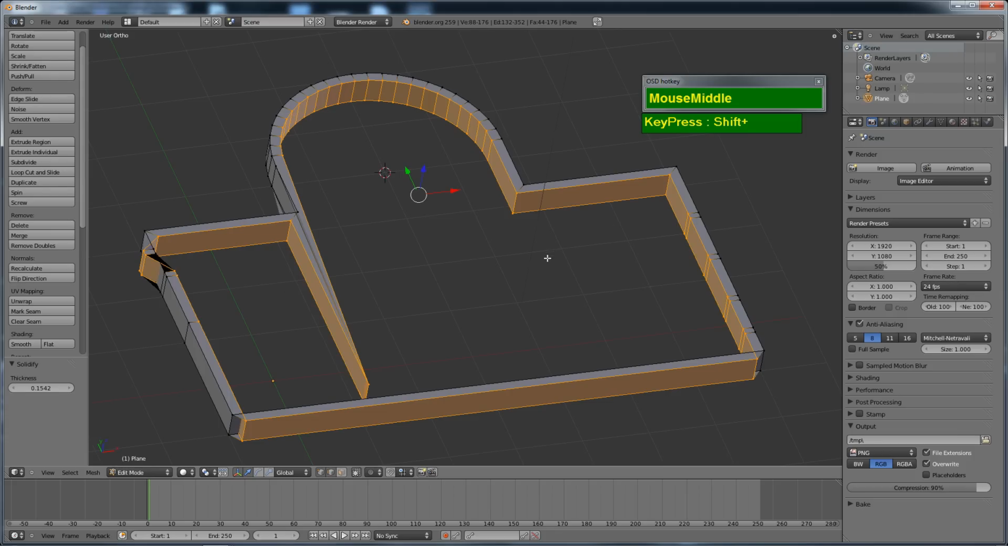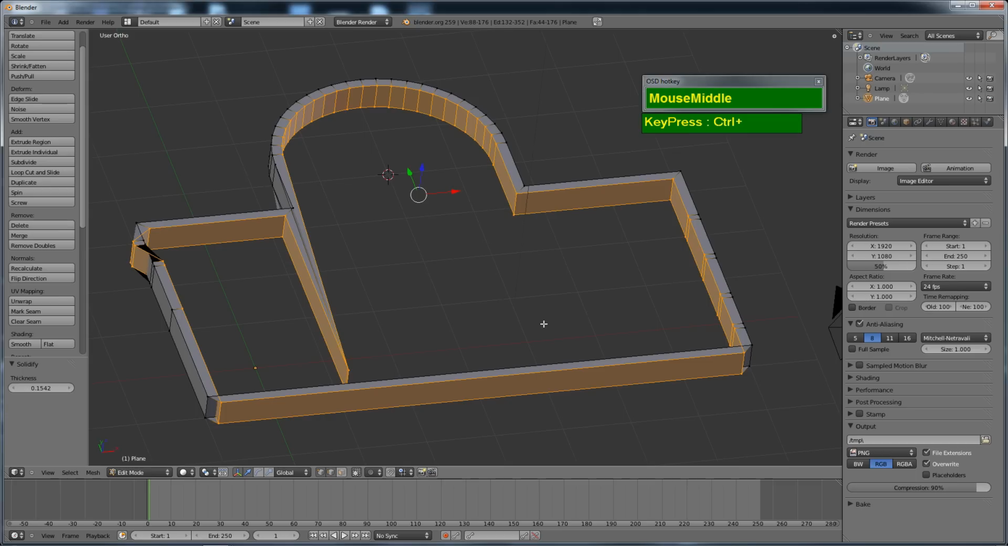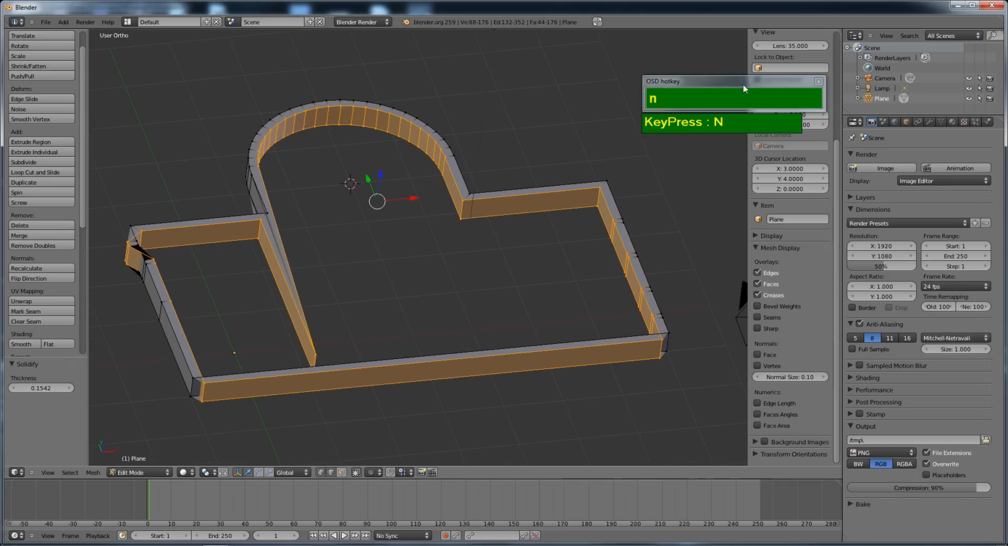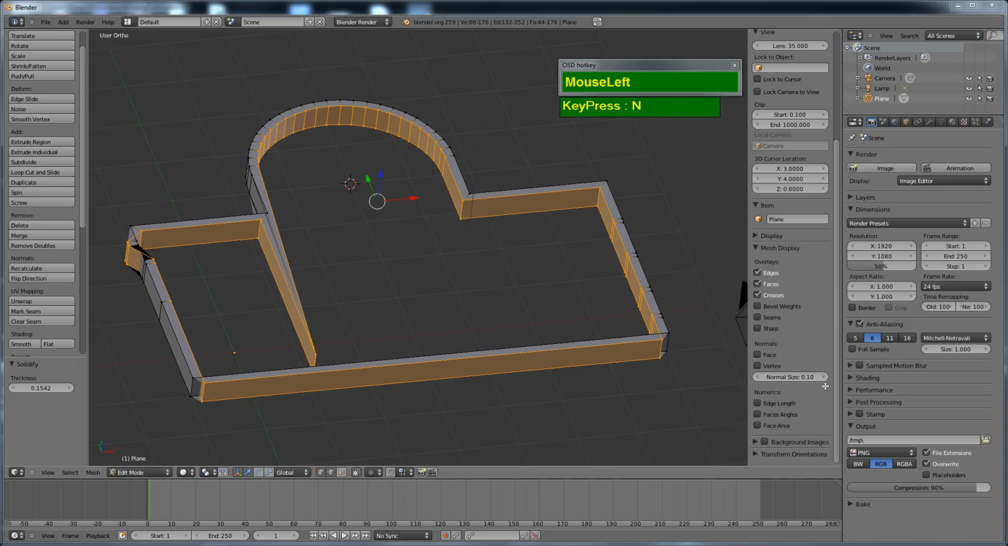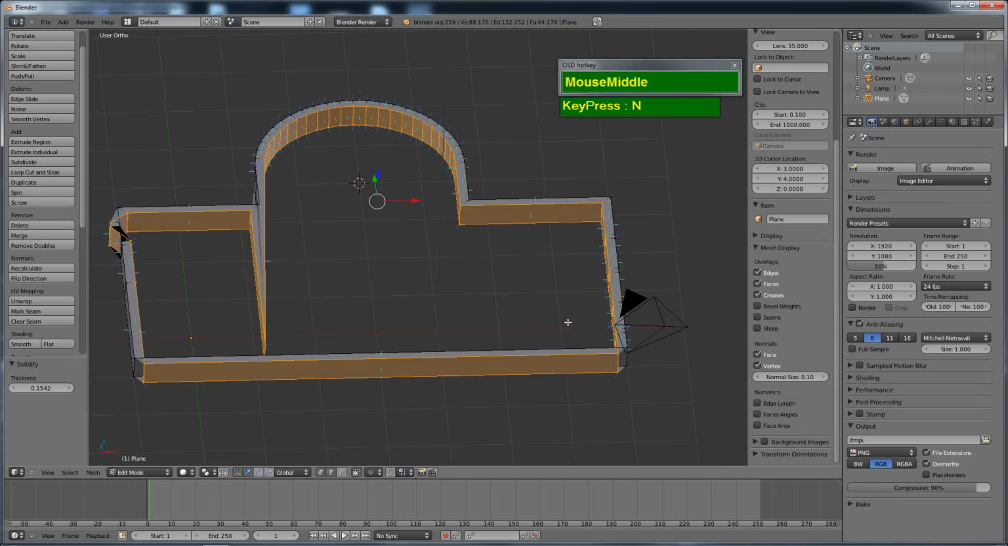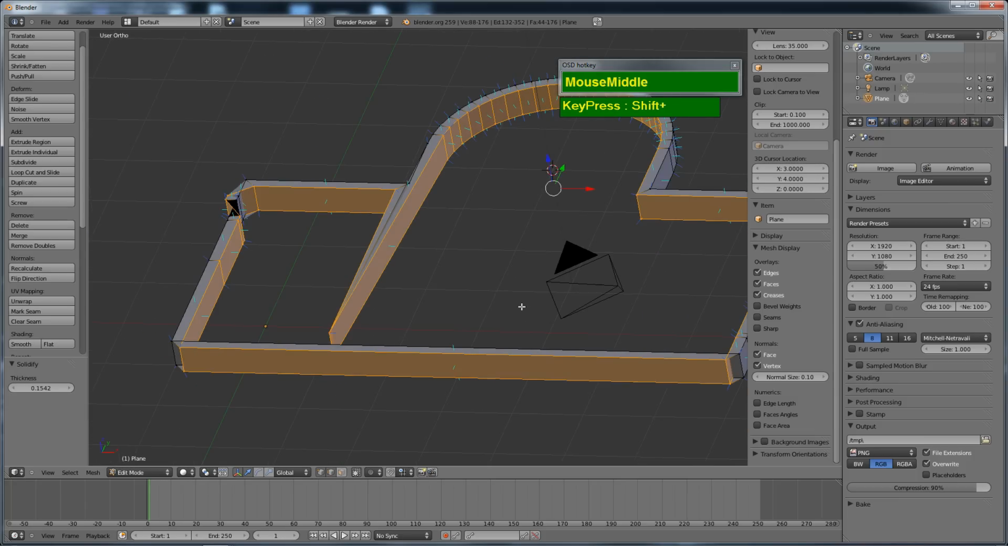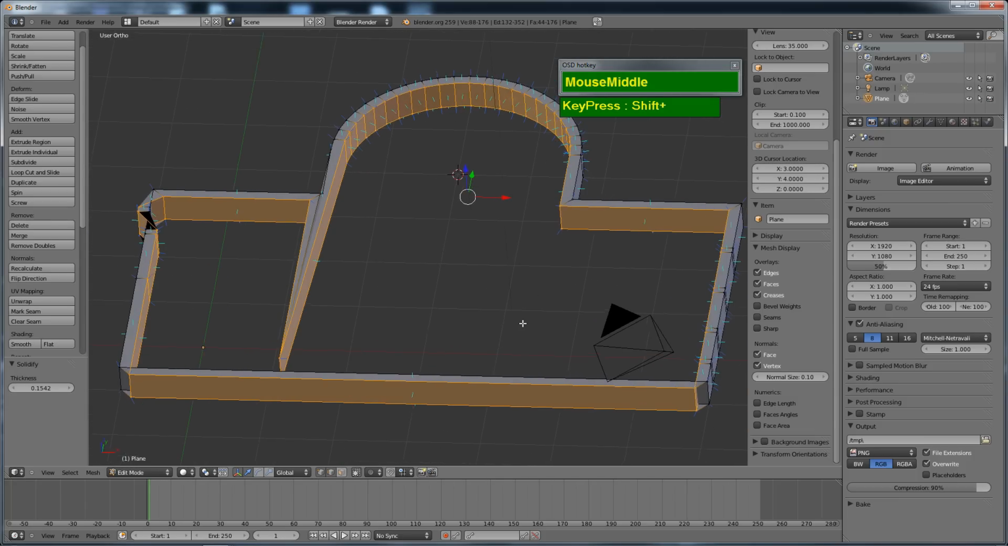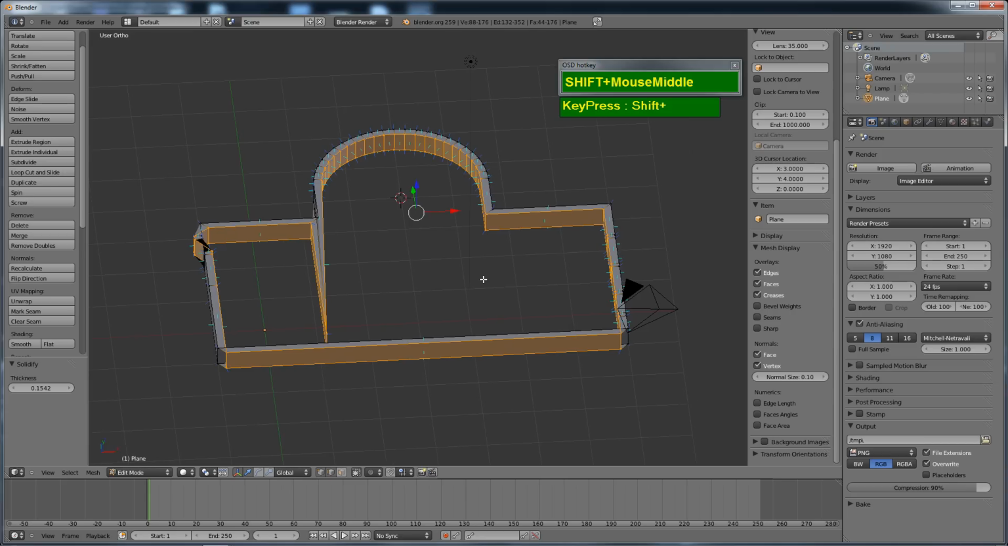Let me just undo. Or before I undo, I'm going to press N to show you the display properties here. Under the normals, let me just turn it on. You can see the normals are not consistent. That is the reason that is causing this problem. In fact, now I'm just going to undo.